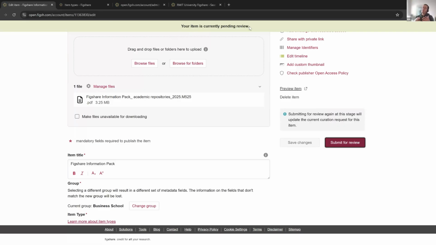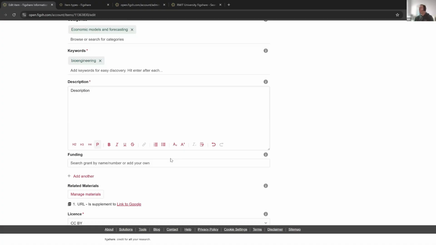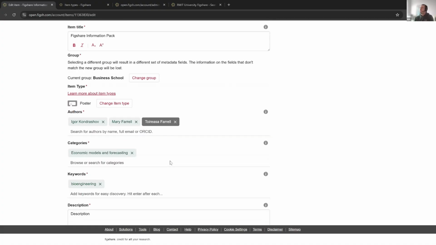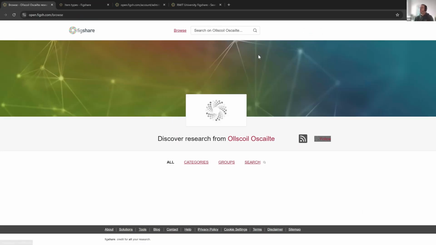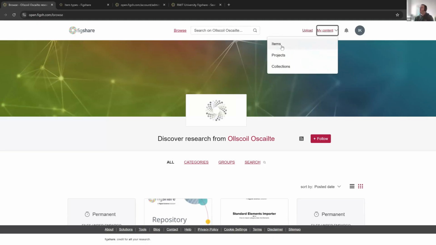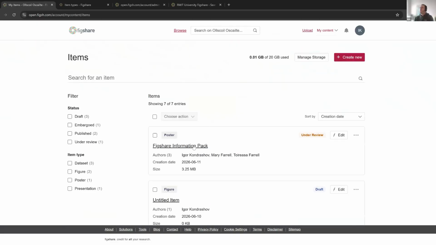So you've gone through the trouble of categorizing it to groups, to categories, you've added your full text, you've filled in your metadata, you have linked it to funding maybe, you have specified the timeline of important dates, such as publication dates and acceptance dates and so on. Maybe you applied an embargo and you applied a license, and now this item shows as under review. So now if I go back to browse, in fact, it might be under browse, would be under my content. We will see that this is what I've just created here, and it says under review.